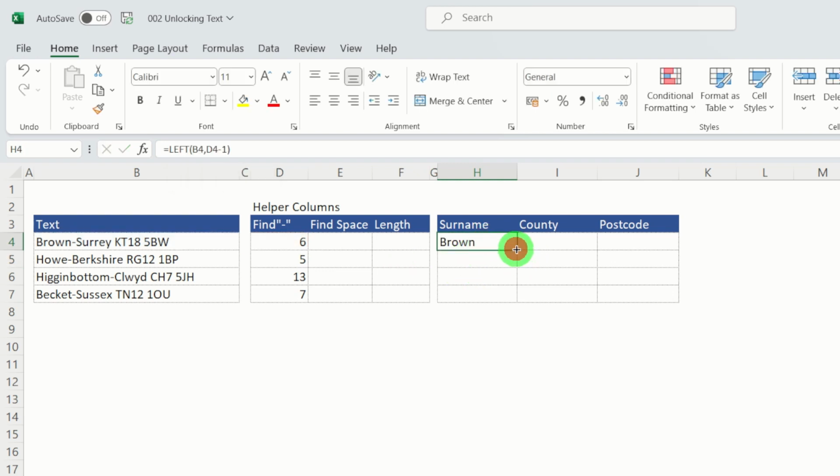And let's see if that works if I drag that down. Yeah, that works great. So you can see Brown, Howe, Higginbottom and Beck. So all different lengths of surnames, and they work fine. Next, we're going to look for our county, which is in the middle of our text string in here.